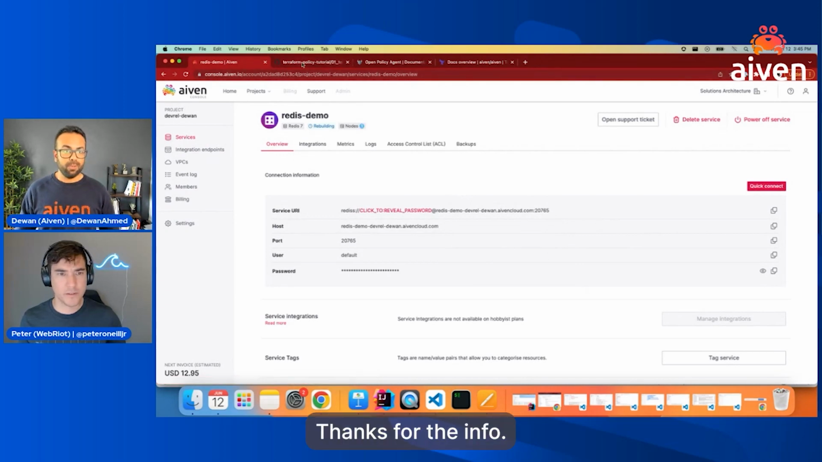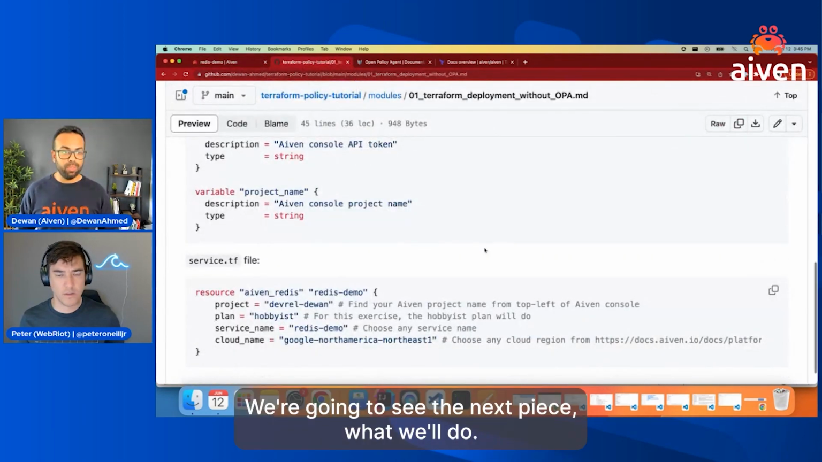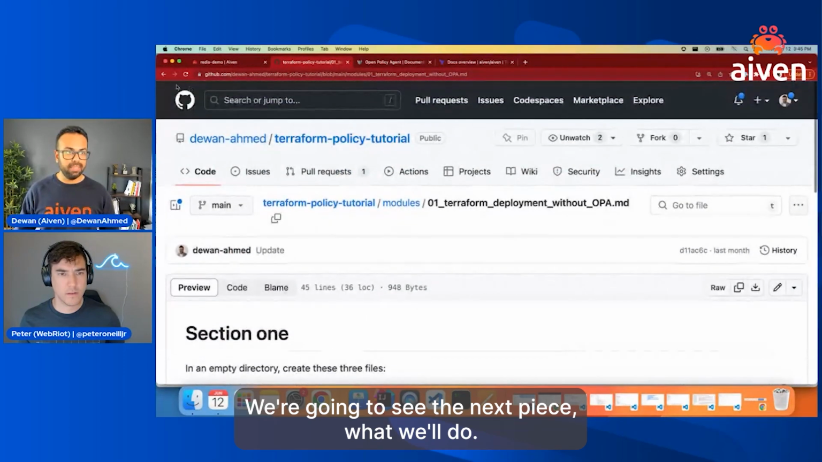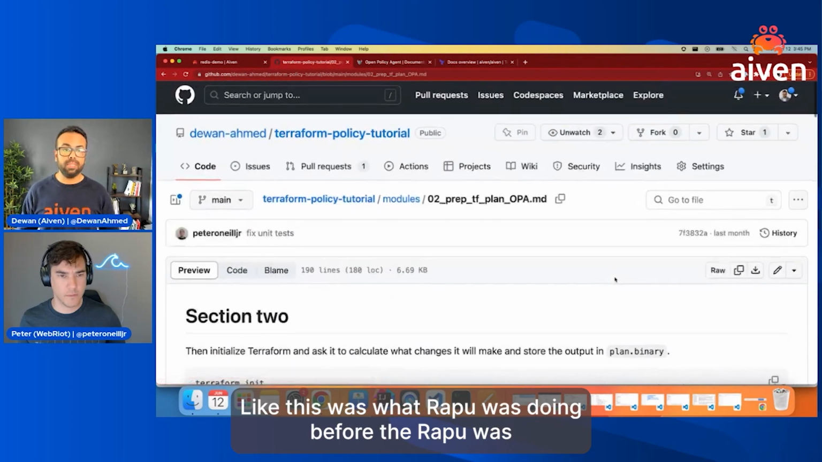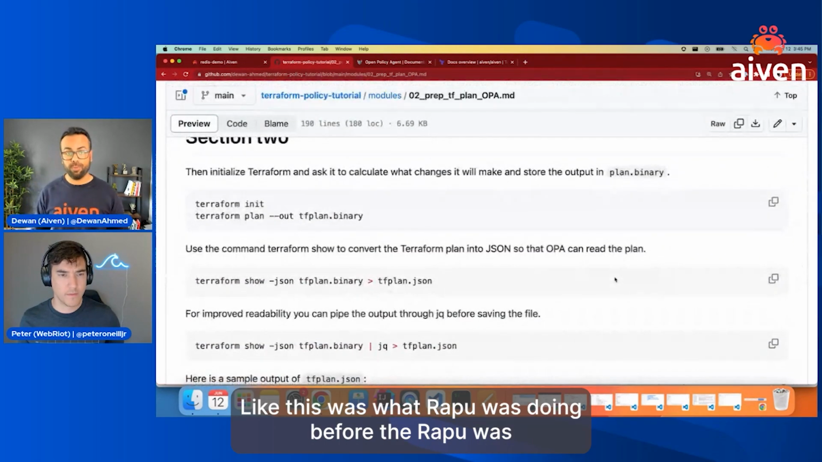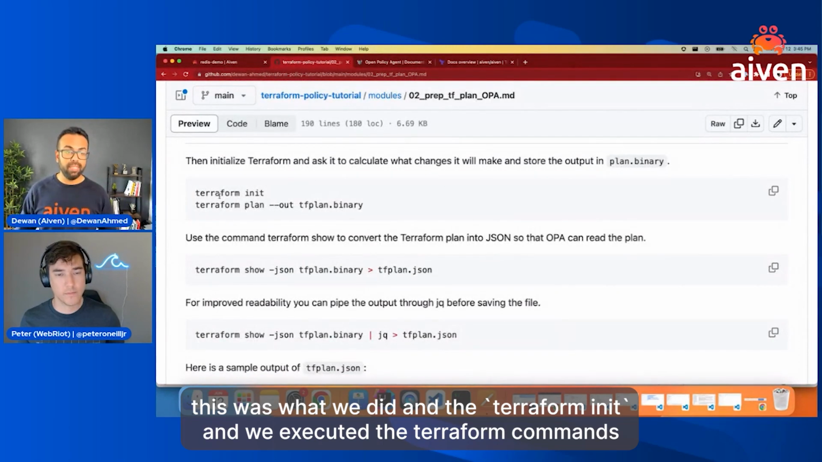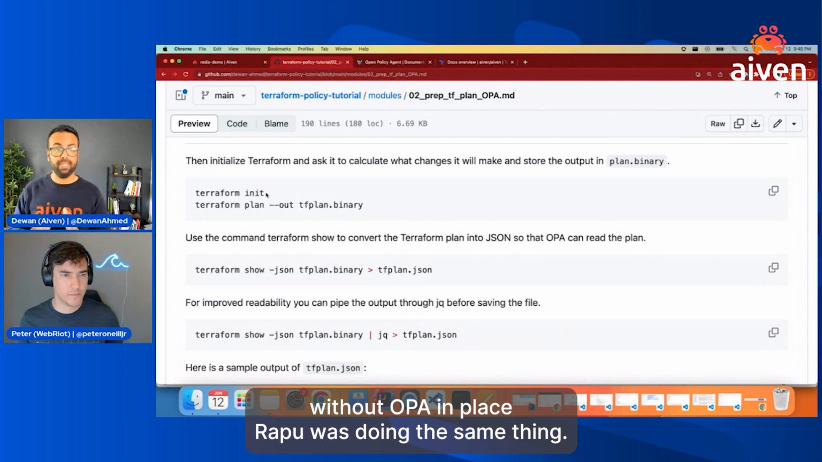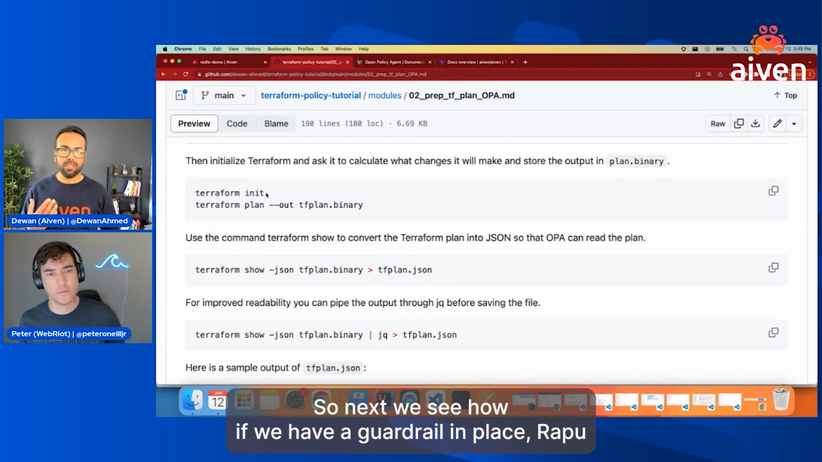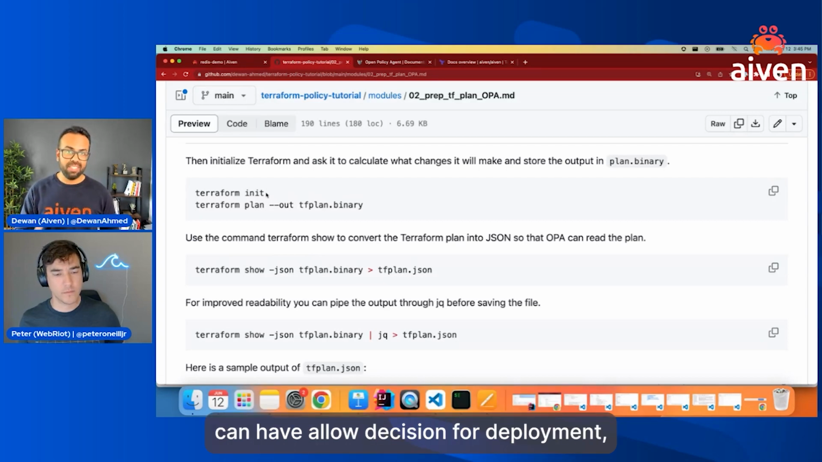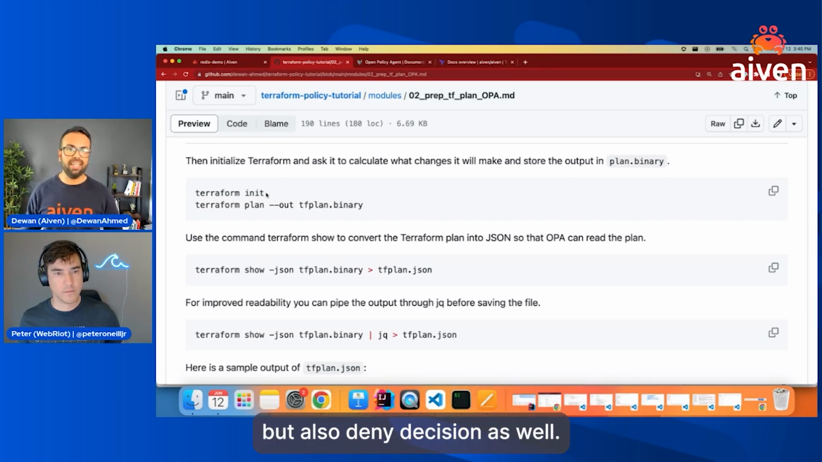Awesome. Thanks for the info. While the service is being created, we're going to see the next piece. So this was the challenge, right, Peter? This was what Rapu was doing before. This was what we did, the Terraform init, and we executed the Terraform commands without OPA in place. Rapu was doing the same, so there was no guardrail here. So next, we'll see how, if we have a guardrail in place, Rapu can have an allow decision for deployment, but also a deny decision as well.